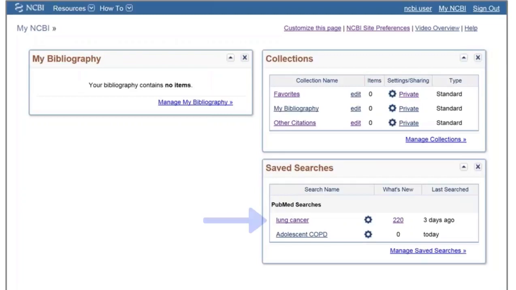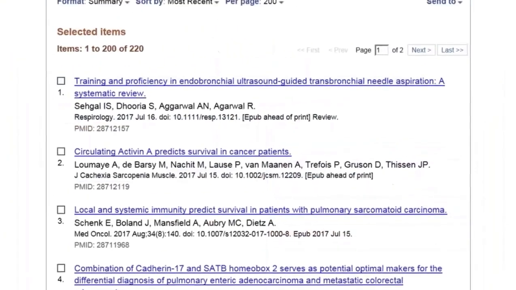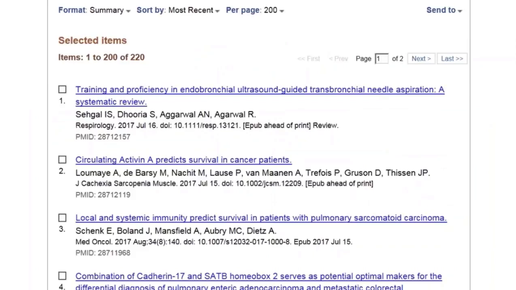Remember, if you click on lung cancer beneath the PubMed search column, it will rerun the search and display the results in PubMed. Likewise, if I click the link under What's New, I will have access to only the 220 new citations based on my search. From here, we are taken to PubMed, which consists of my new saved search results.